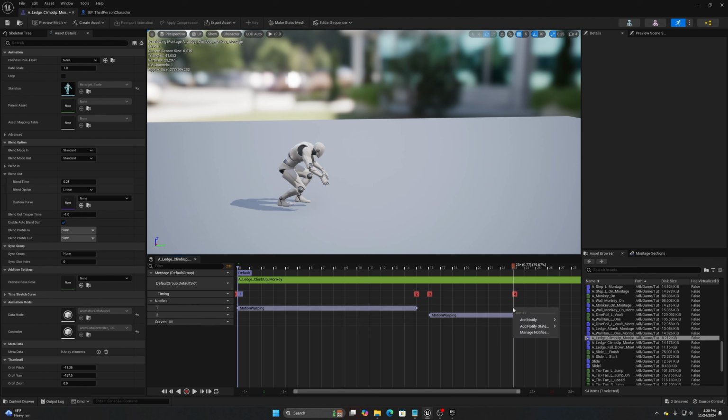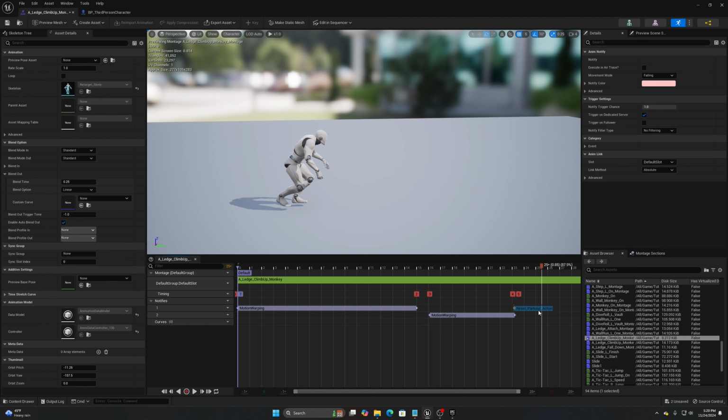Now from here, what we want to do though is do a right click, add notify, reset parkour action. Now, unlike the other ones though, we're not going to keep this one at falling. This one we're going to put to walking because he's landing on a location. So we want to make sure that his movement mode is set to walking now, and this is going to be one of those actions that we're not going to use the in-air trace. So we'll go ahead and save that really quick.